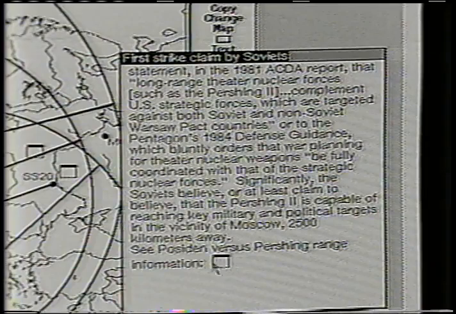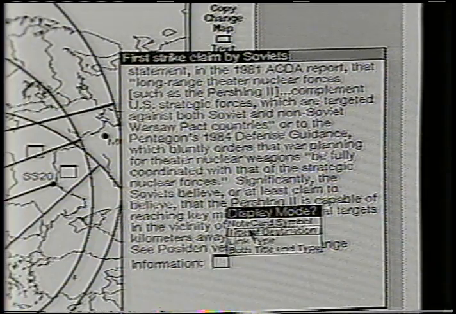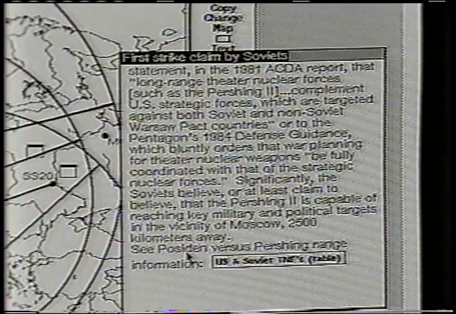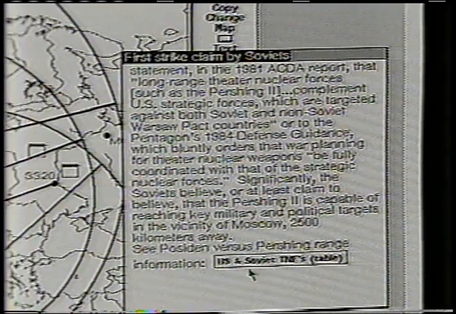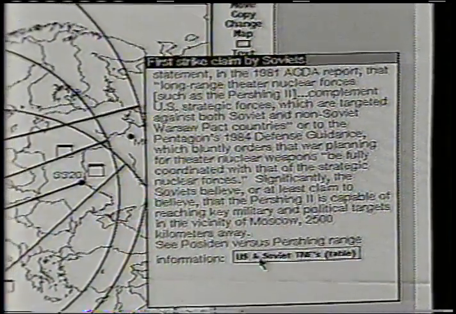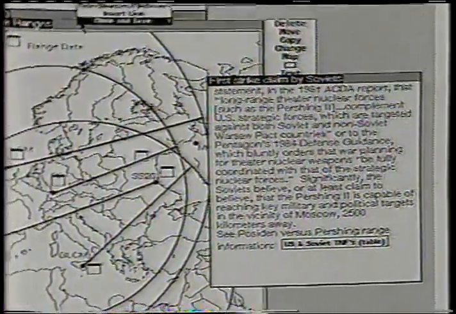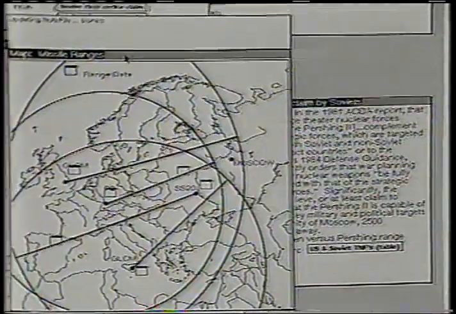to the table. So we see that next time I am looking at the first strike claim by Soviets card, which I've just created, I'll see that there's some contradictory information or some related information about Poseidon versus Pershing ranges, and I'll go back to the table and examine that information. So I've further connected my new note card into the network of note cards in the note file.